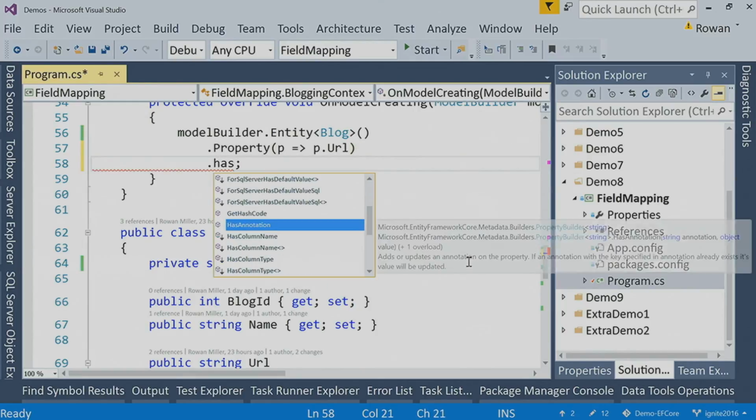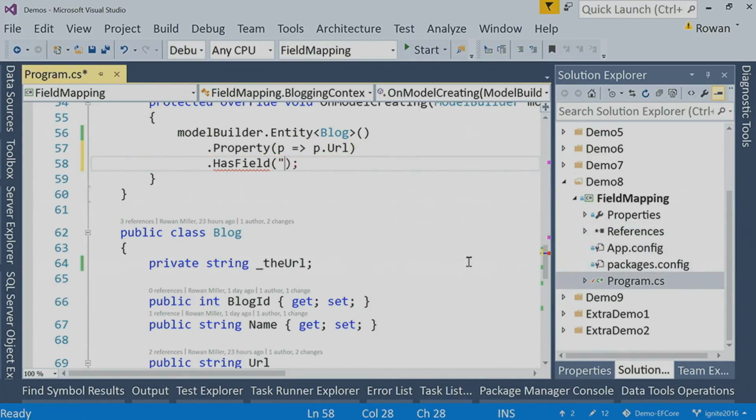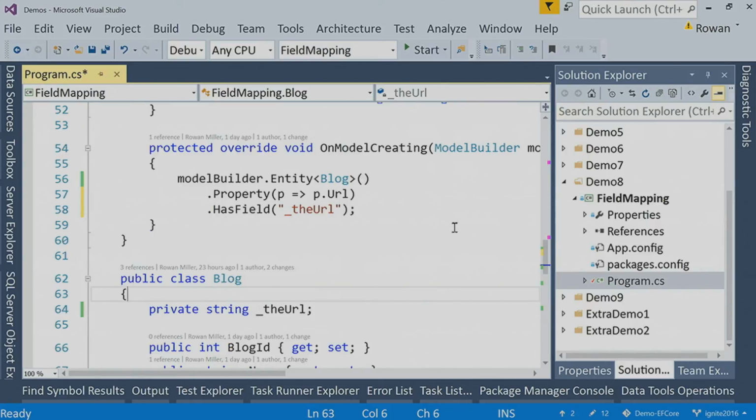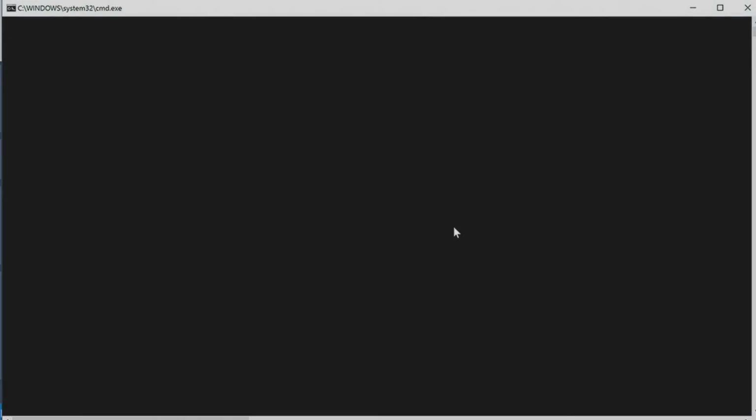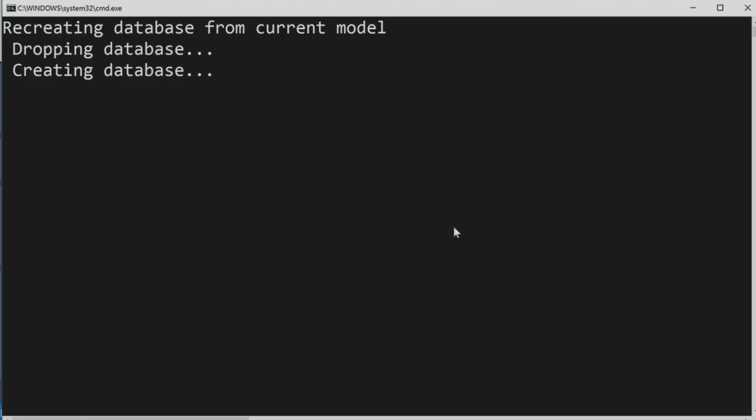So then I can say HasField, so I can be a little bit more explicit. So now I can tell it that it has a field. Let's just run our application again and prove that this actually works. Now, one thing to point out while it's recreating the database, EF will favor the property where it can use it. So my property, it's going to use the getter to get data from the property. But when it comes time to set the data, so when it queries an instance from the database and goes to set the value onto the object, there is no setter, so it's going to use the field instead.